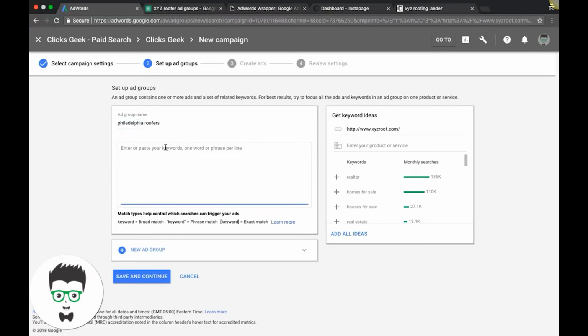And we have our keywords here. So this is another thing. We always recommend when you're starting out a new AdWords campaign, the only keyword match types you use are exact and phrase match.